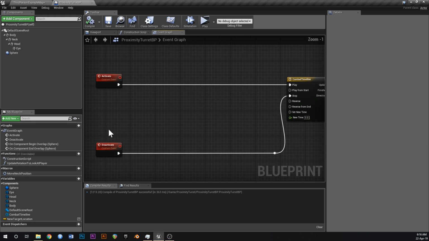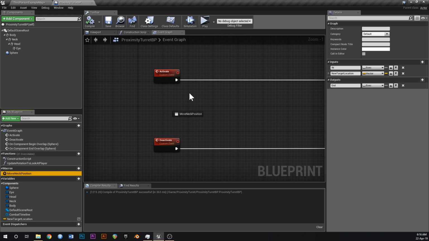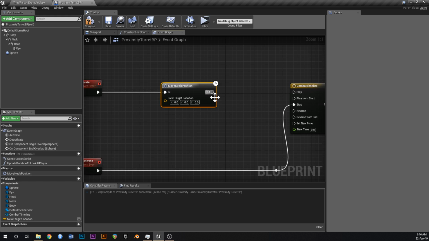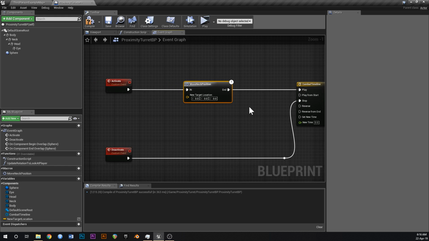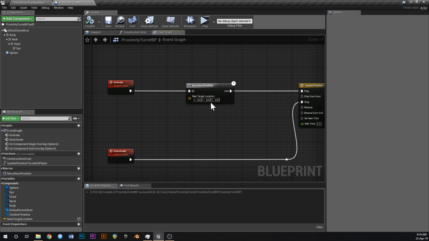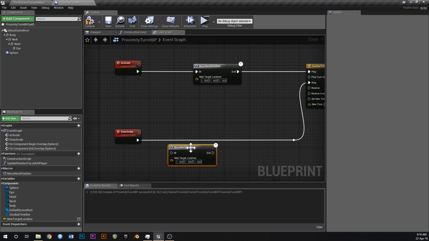Okay, so that's done. Now what we do is we say move neck position, and we drag that into here just like this. And then we say end, we start shooting, and we start looking at the player. Now we want to do the same thing over here for deactivate as well.